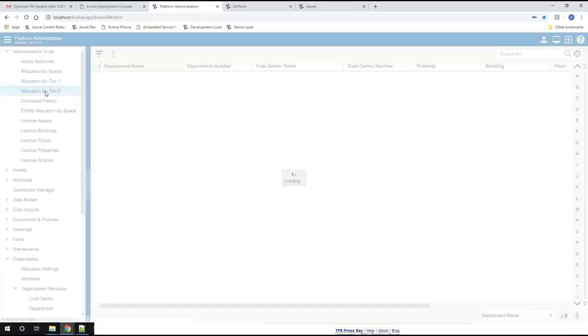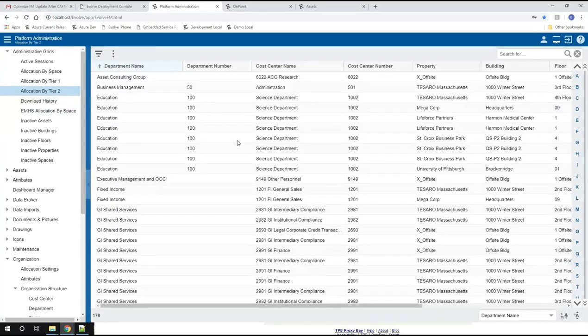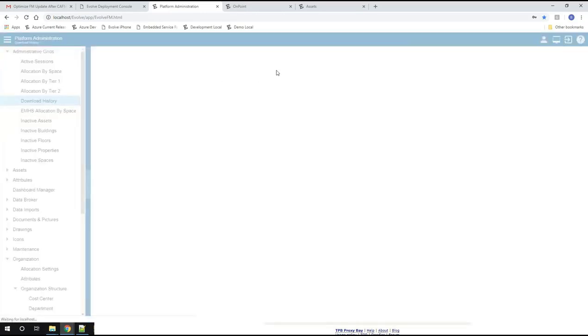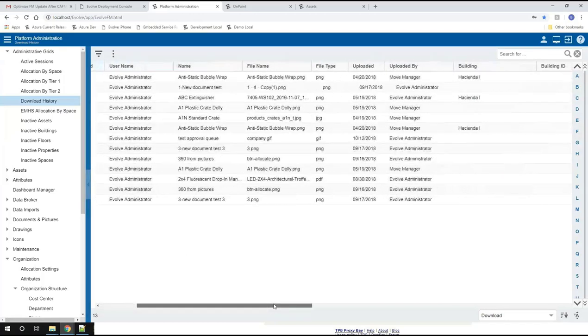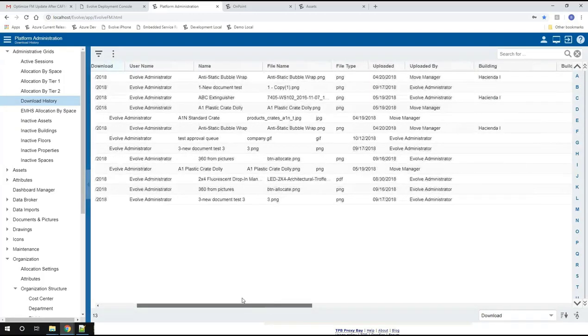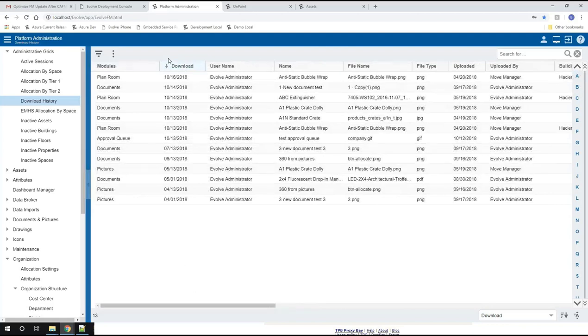But there's some ways of looking at data that's difficult in any other method. Download history is another one. Anytime users download a picture or a document from the platform, you're going to be able to see that entire download history here. What module were they in when they downloaded it? What date was it downloaded? Who downloaded it? What did they download? That's in here for you to look at if you want.